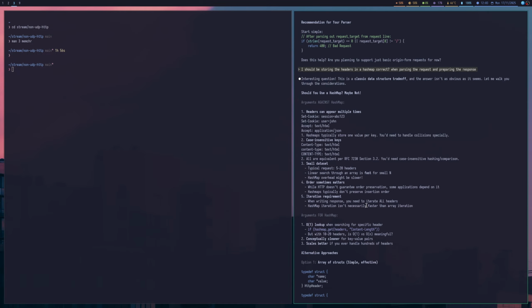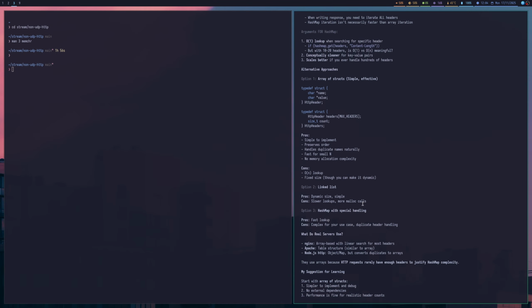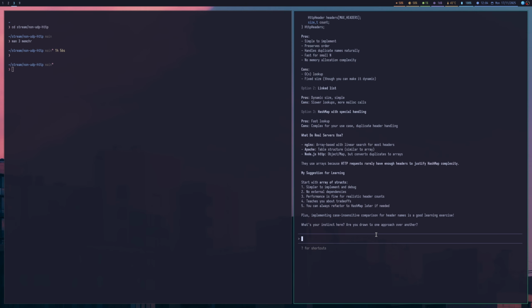Hashing comparison, yeah. Small data set. Linear search through an array is fast for small n. Hash map overhead might be slower. Yeah, that's kind of true. Order sometimes matters. While HTTP doesn't guarantee order preservation, some applications depend on it. Hash maps typically don't preserve insertion order. And then we have iteration requirement. I see. Maybe we don't need a hash map. Sure.